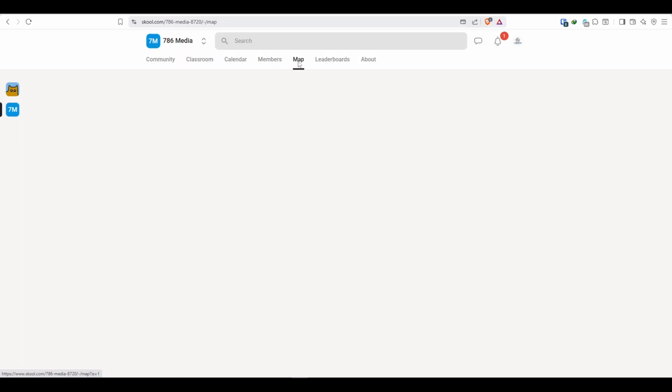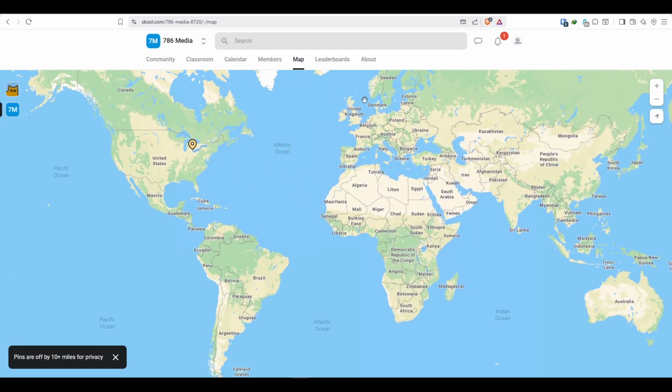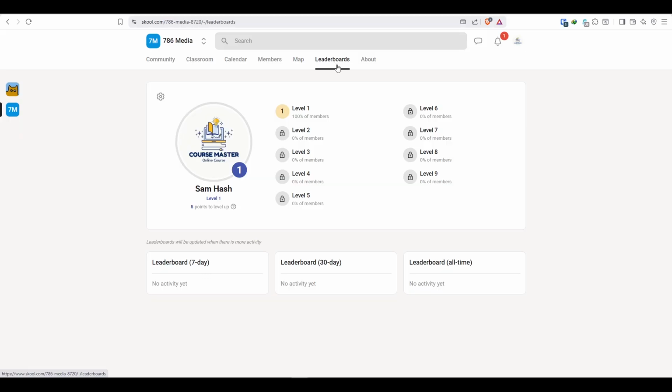And then you have a map section. Basically you create a whole layout, and this is the map section where you can see the location if you want. It doesn't really matter. It's just there. Then you have your leaderboard, so you can go ahead and create contests to see who's at the top and stuff like that. So it's actually pretty simple.